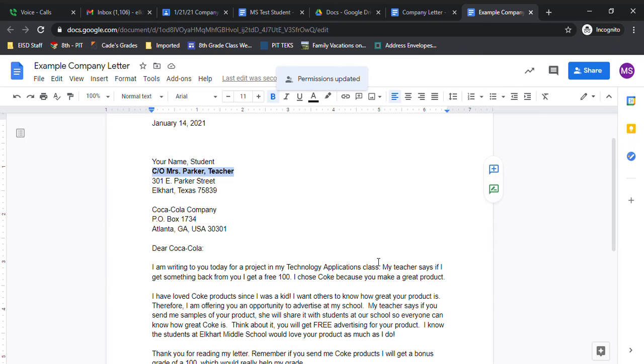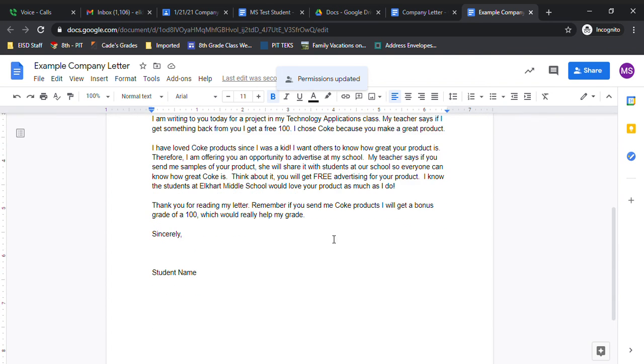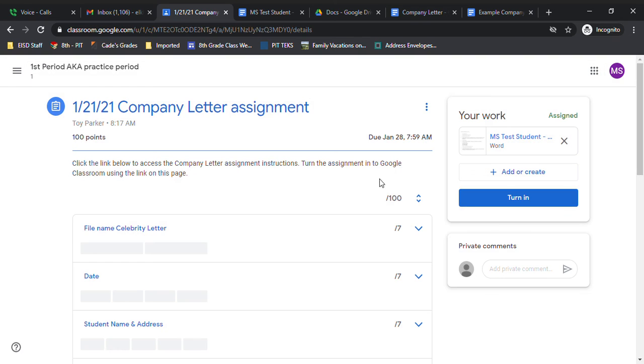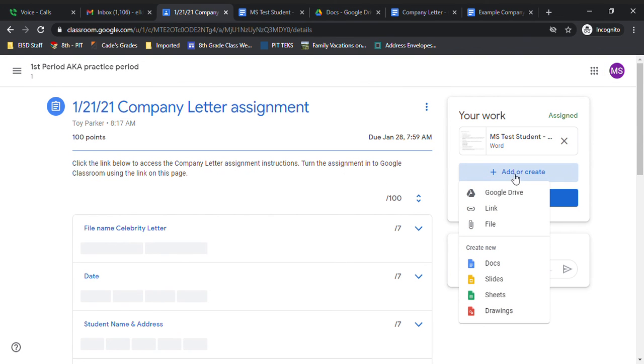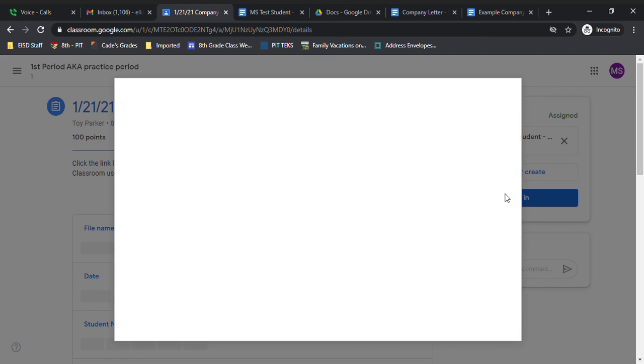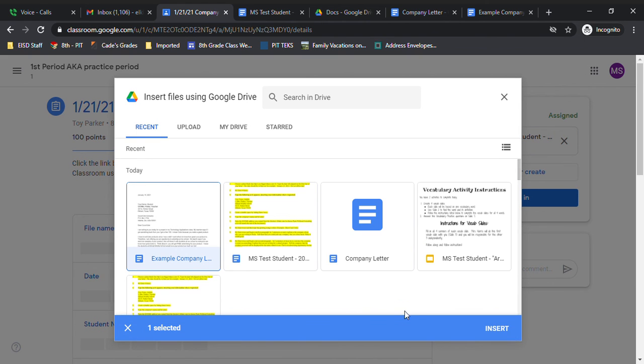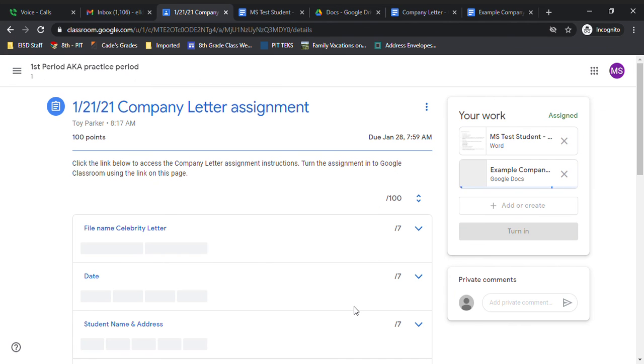So it's very important that you share it as a commenter so that the person can comment on the problems and then you can go back in and fix it. Once you make those corrections, then you will turn it into me on Google Classroom. So we'll go to Google Classroom. Let me hit the back button here. And I'm going to click Add or Create. And it is on Google Drive. I'm going to choose the assignment, which is usually the first one sitting there. Just make sure you turn the right one in.